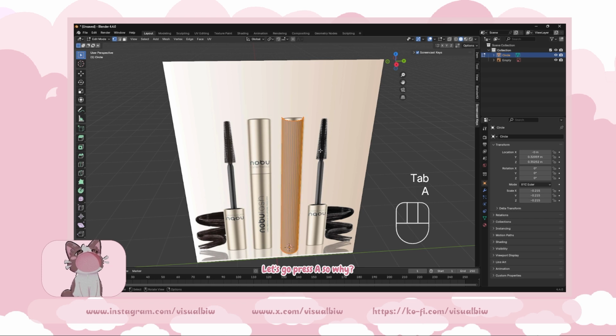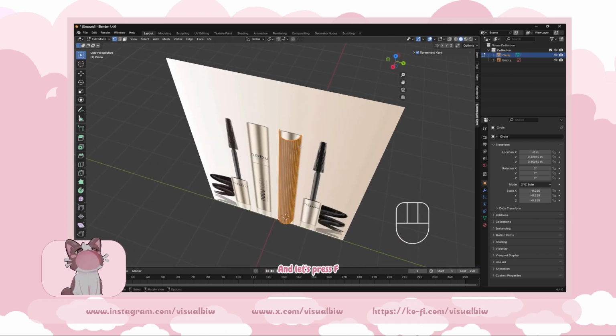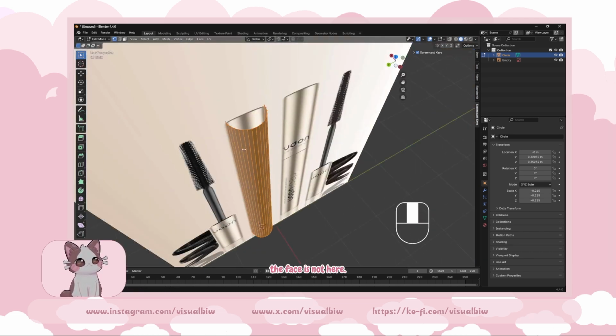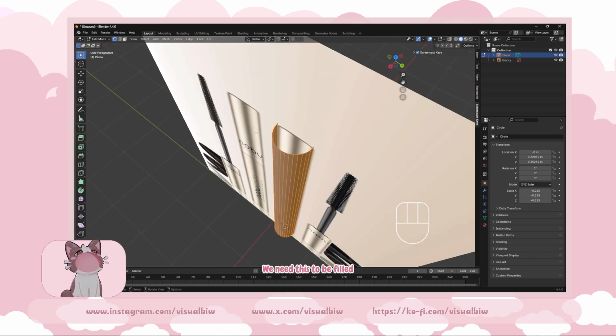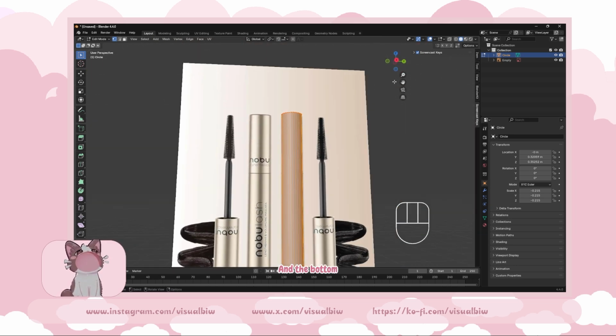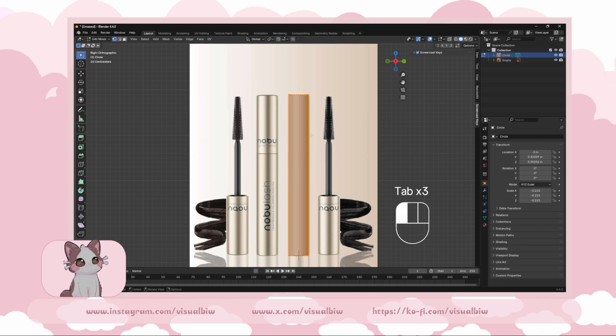Let's press A, to highlight the whole mesh. And let's press F, because look here, the face is not here. We need the face, we need this to be filled. And like that, it's gonna be filled from the top and the bottom. Let's press X, and yeah, okay.